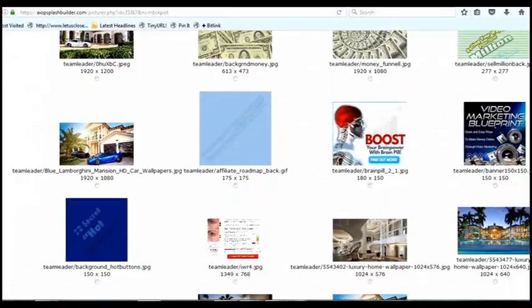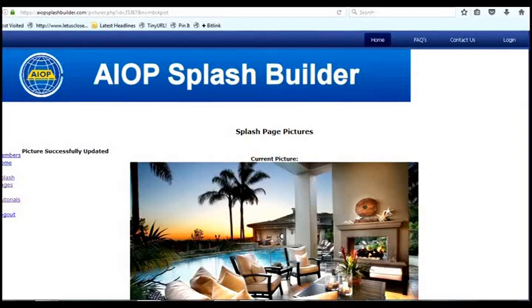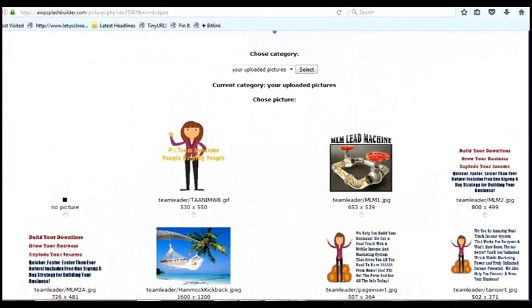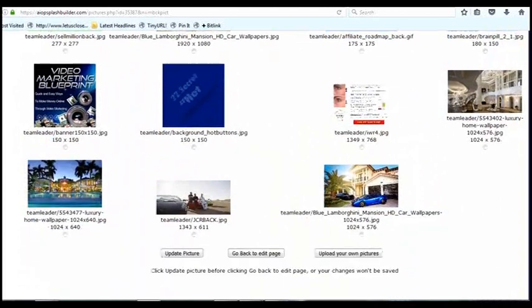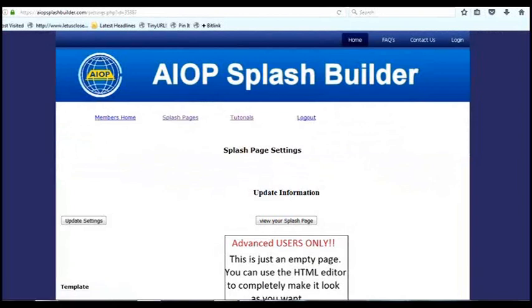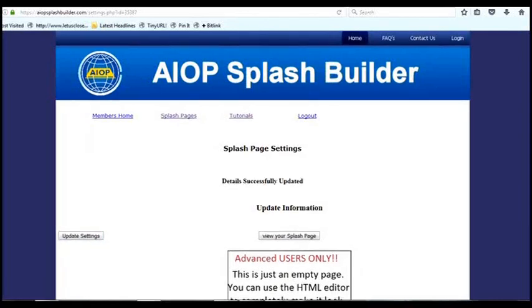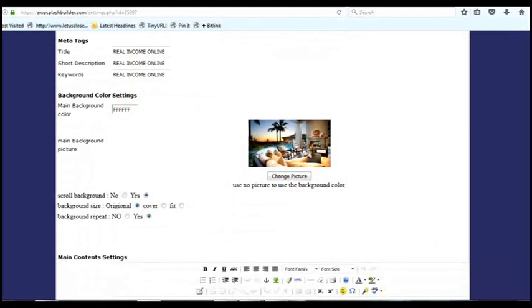And we haven't chosen the picture yet. We've just uploaded it. So what we want to do is go down here and pick the picture we want to use. And I want to use this one here at the bottom. This palm tree, outdoor room thing. We're going to update the picture. And that's a pretty nice looking place there. And then we want to go down here and go back to edit page once we've updated the picture. Okay. Now we want to update settings again to make sure it's saved what we did. And there's our picture. That's the background we're using on this page.